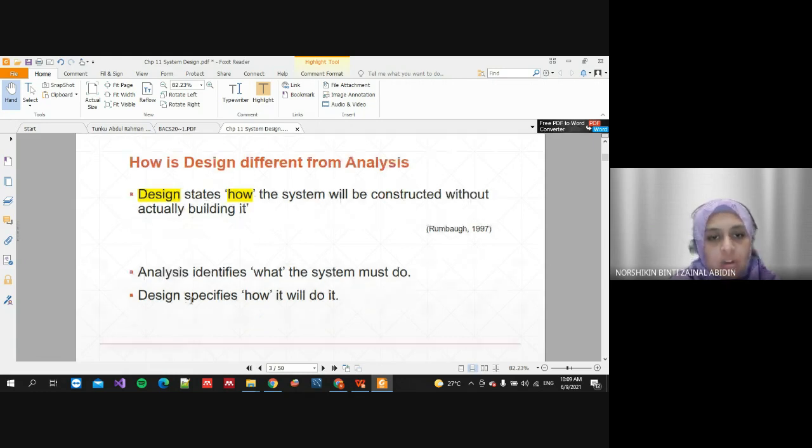Before we go to the second point, I think there's a minor error actually, so we go to the third point first. For design, design specifies how it will be done. It's referring to the system, application, or whatever we want to develop. So design specifies how we want to develop or construct our system. That is design.